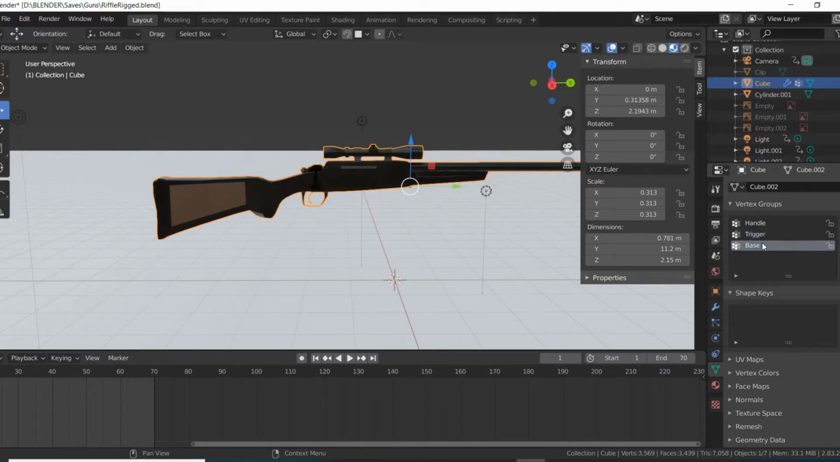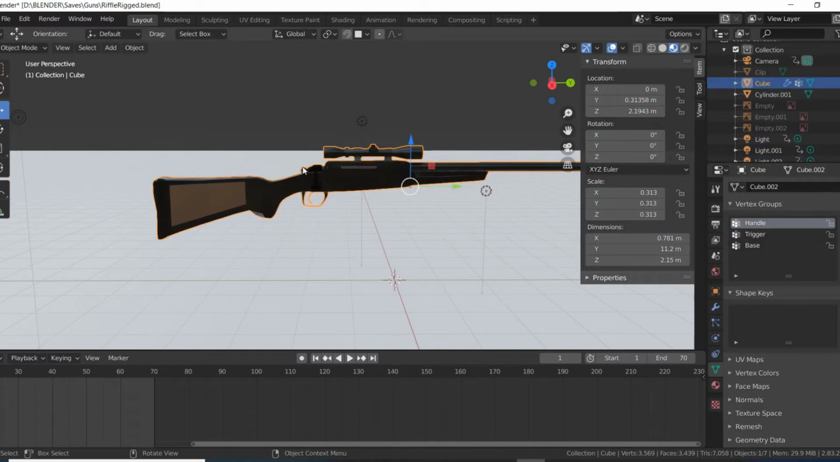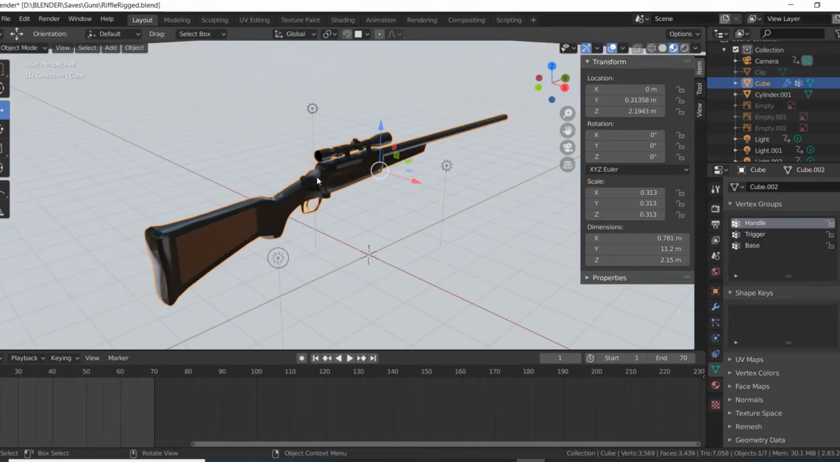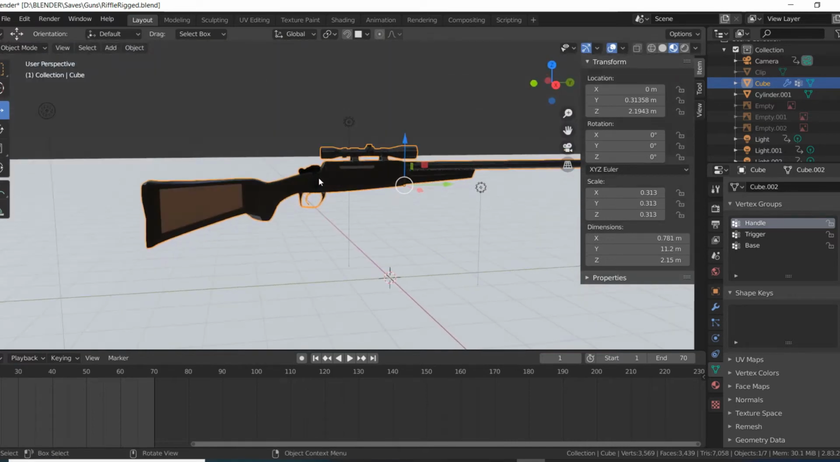And you don't have to name them the exact same thing that I named them. I'm just naming these as easy ways for me to remember the different groups. Base is going to be most of the gun, trigger is going to be just a trigger by itself, and then handle is for this piece that you use when you're reloading the rifle. I'm just naming it handle because I don't remember the proper name for it, but you need to make a name for every piece that you're going to be rigging.